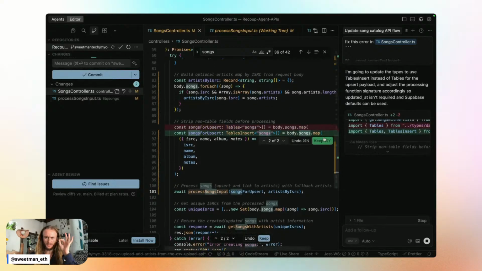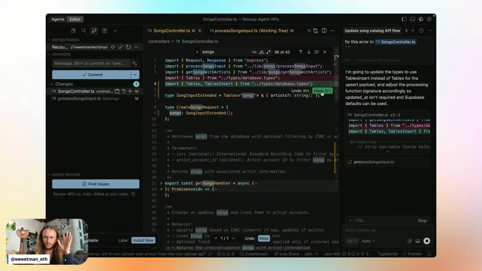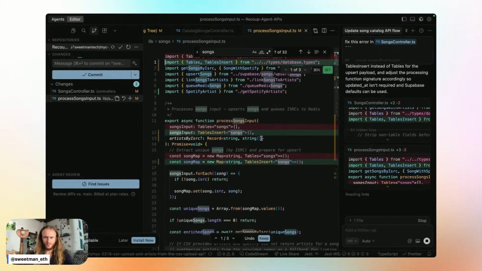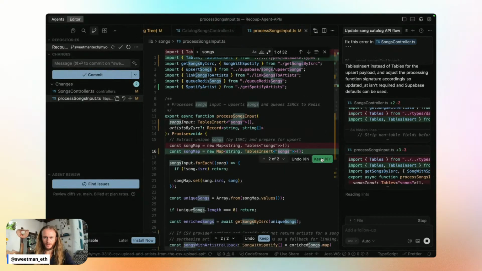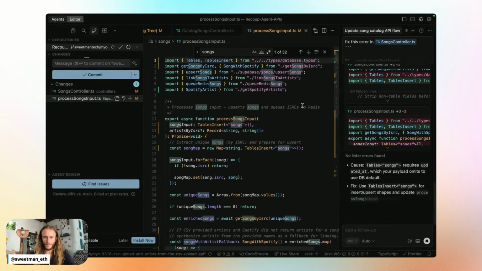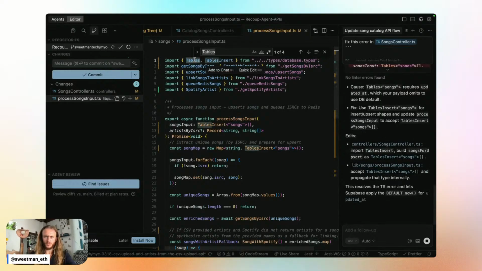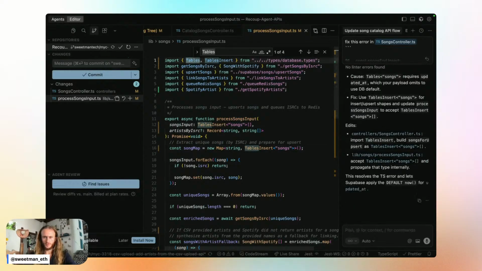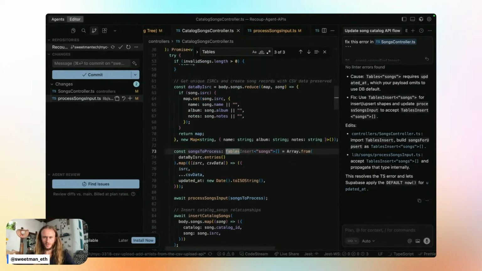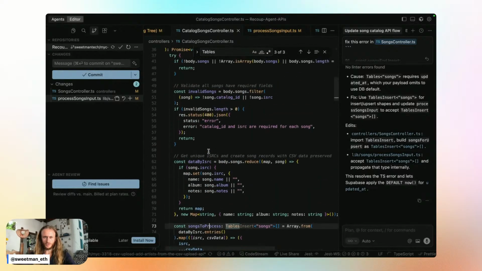Table insert. Updated the type only. And then down here, table insert for songs as well. Table insert. Table insert. Where's tables used? I actually don't see tables being used anymore in this. Only tables insert here, and then in the controller. Songs to process.